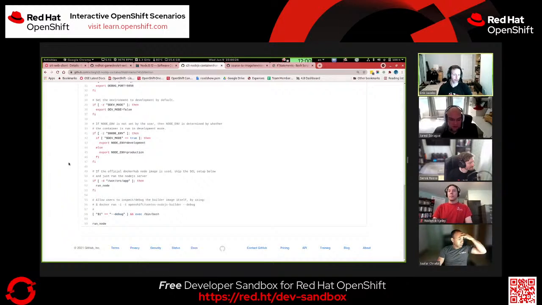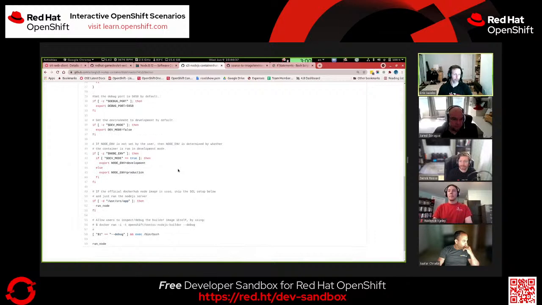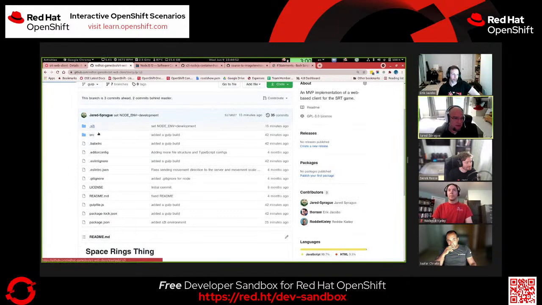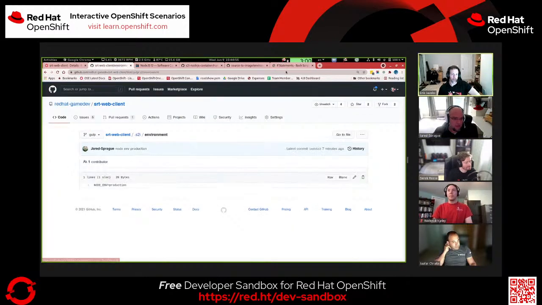If the official Docker Hub node image is used, skip the SCL and just run the server. Run node. If node env is not set by the user, then node env is determined by whether the container is run in development mode. So do we have node env set or do we not have node env set? I can't remember. Let me look. We have it set to production. Yeah, we do. All right, so node env is set to production.